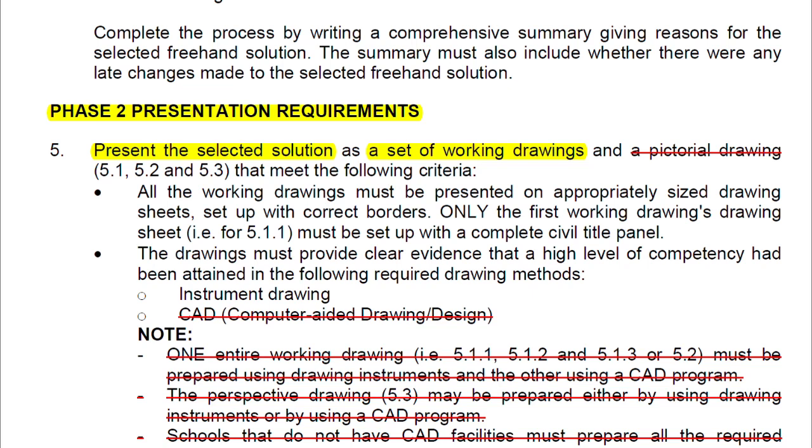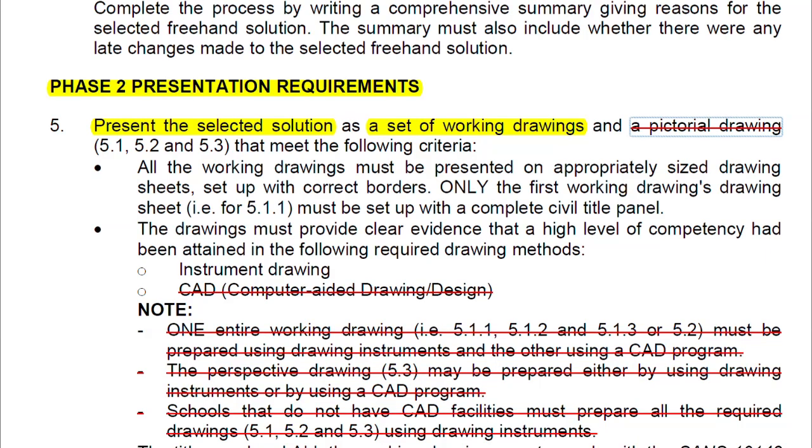The advantage here is that the pictorial drawing that was required initially is no longer a requirement. That's a 2-point perspective. So 5.3 you can scratch out. That's not going to be a requirement anymore.